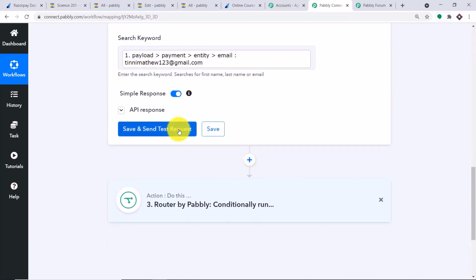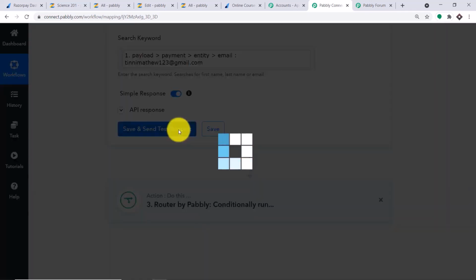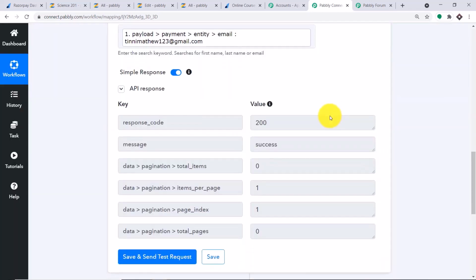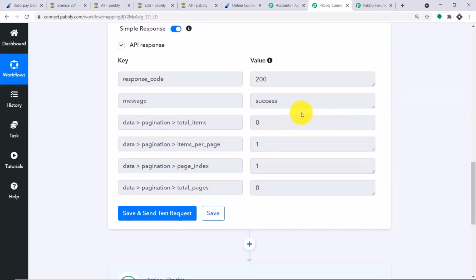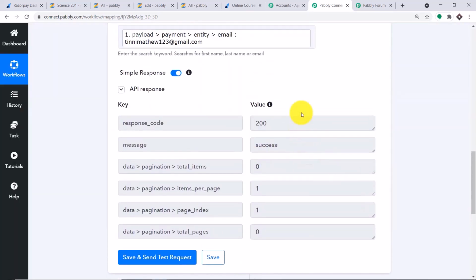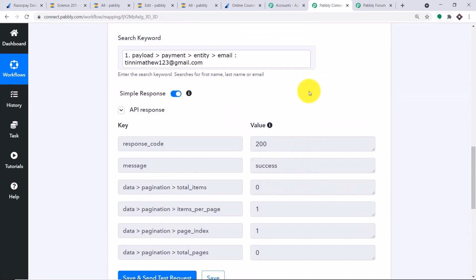Now when I click on save and send test request, it will basically search if tinimatthew123@gmail.com is present in Zenler or not. Now of course we know tinimatthew123@gmail.com is not present in Zenler. That is why it won't return an ID. Okay, so let me just click on save and send test request. So as you can see, it is not returning an ID. This is because tinimatthew123@gmail.com is not present in Zenler.